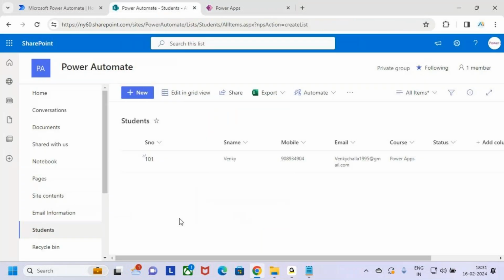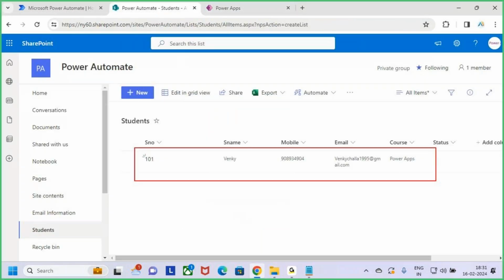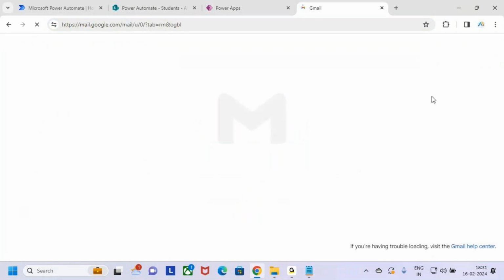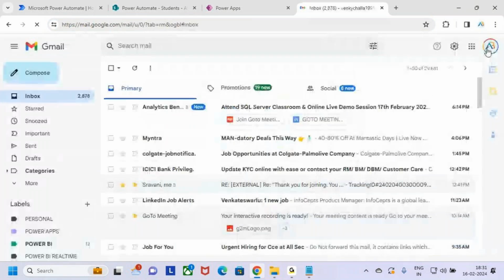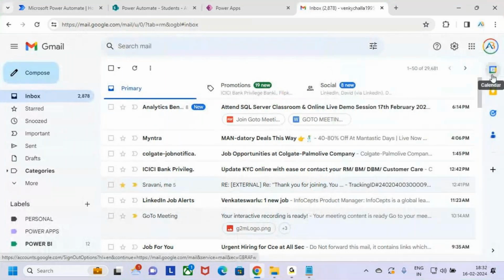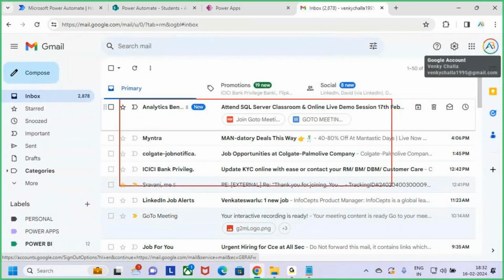So if you go to the data source, the record is inserted, but the email is not sent. If I go and check my email, I'm logging in with Vinky Challa 1995. This is the email I'm logging in with. Now, did I receive the email here? No, there is no email.